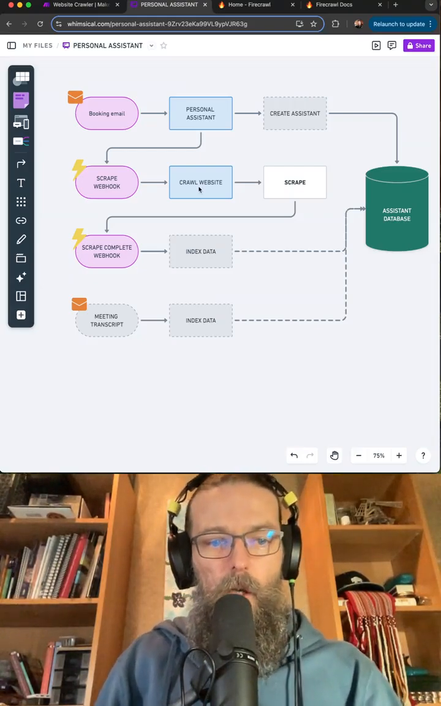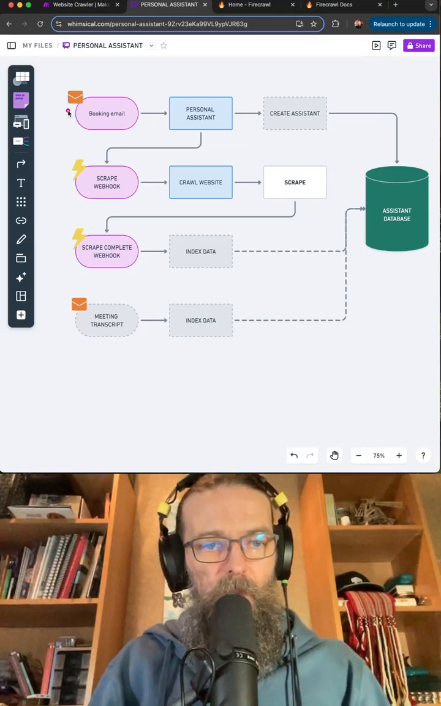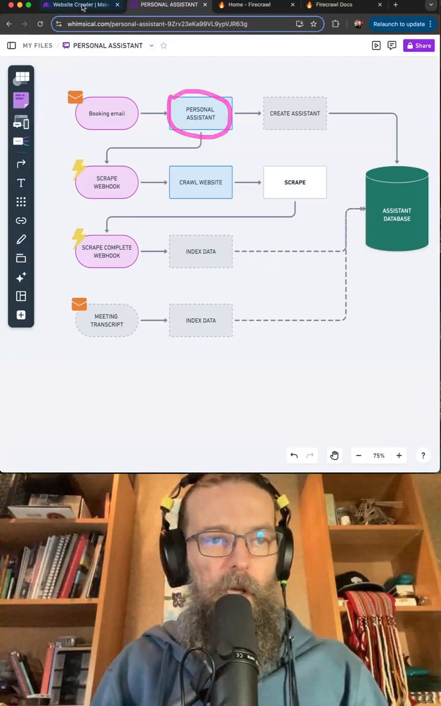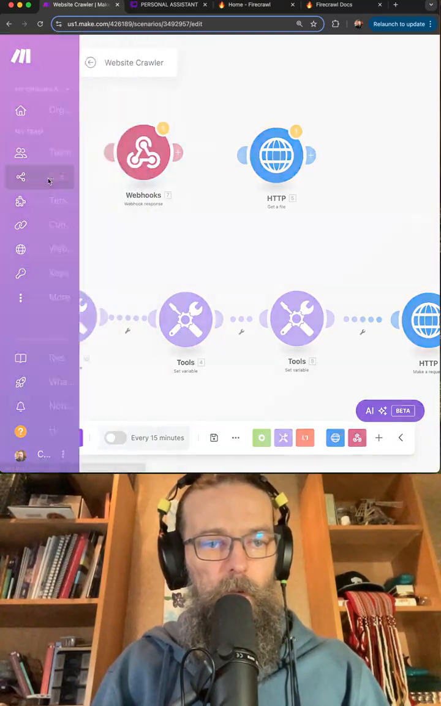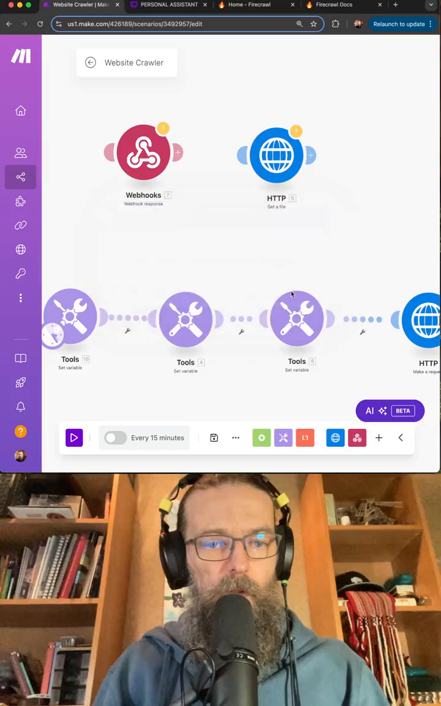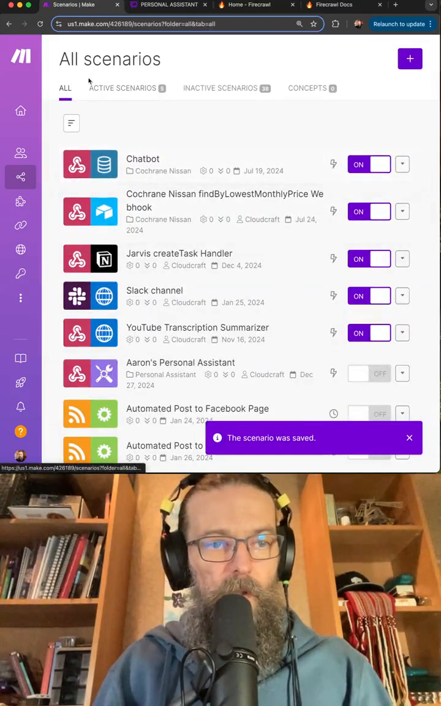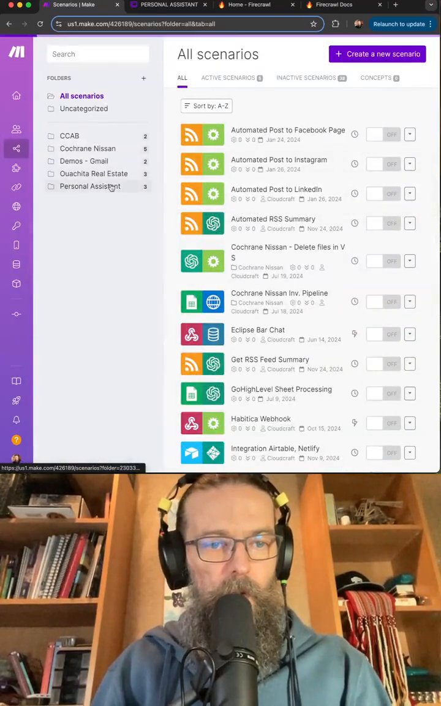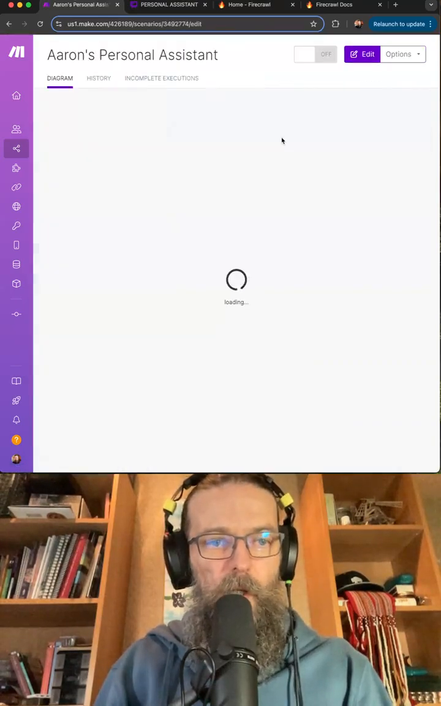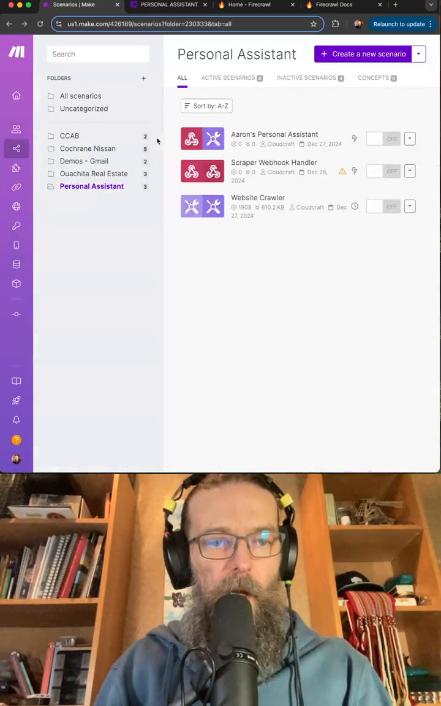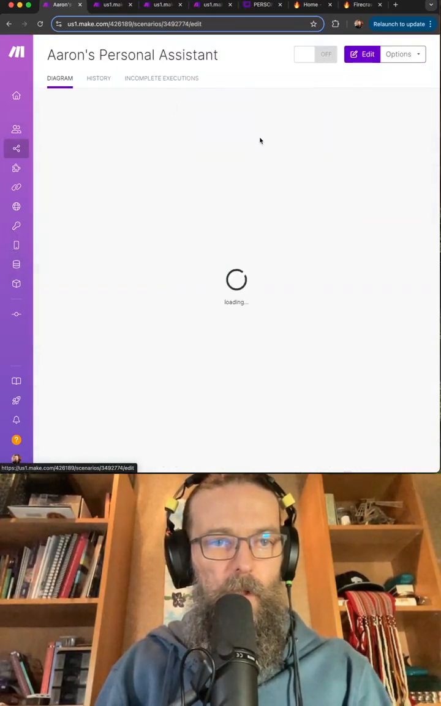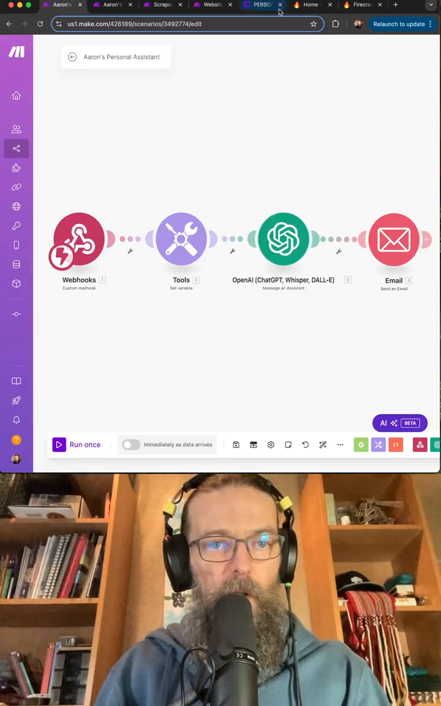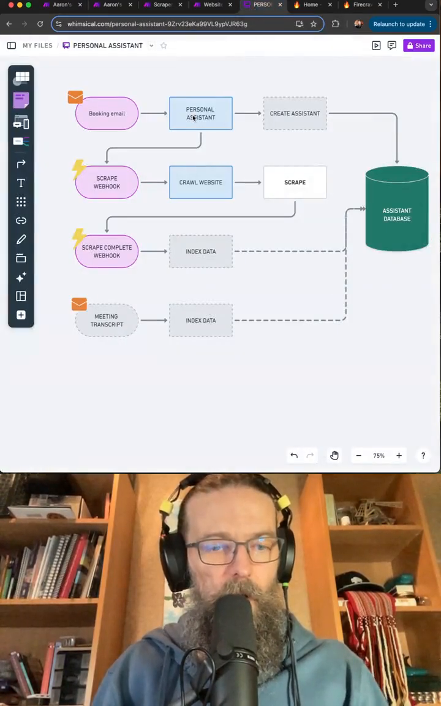So we're at the point in my workflow where I've got a personal assistant that includes ChatGPT within a workflow. That workflow actually lives over here in this scenario. We'll save the changes to this. This scenario is called personal assistant, this one here. We've got a few, 1, 2, 3 that we started working on. The first one is this one, and basically the ChatGPT part is this chunk right in here.